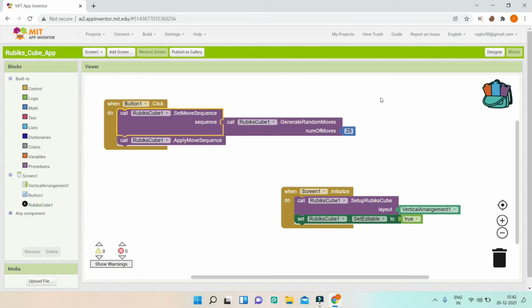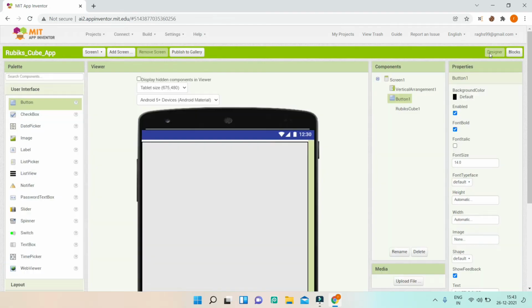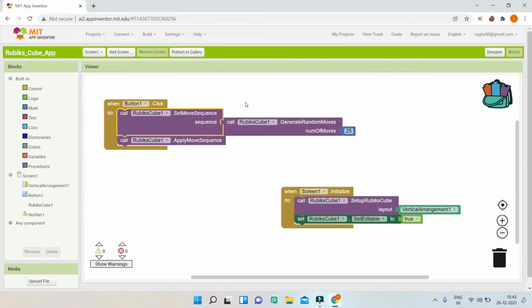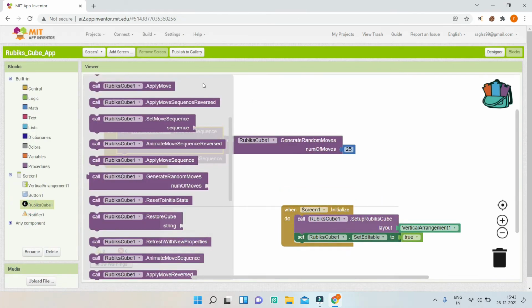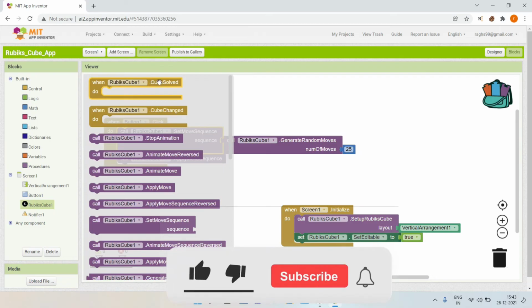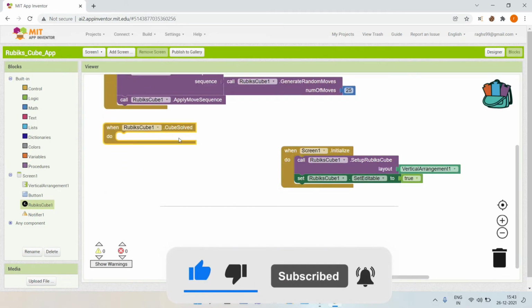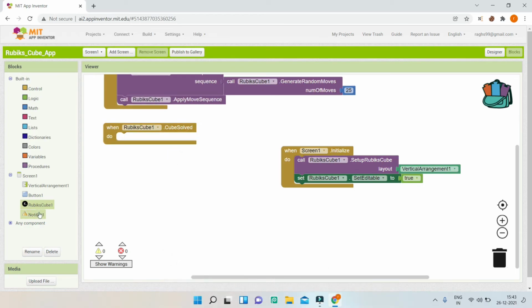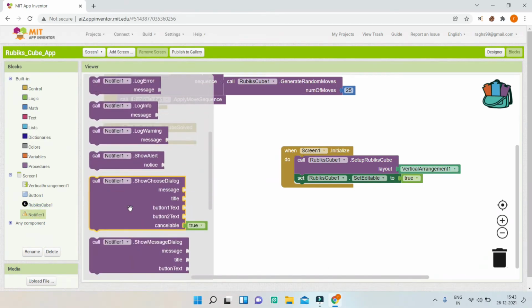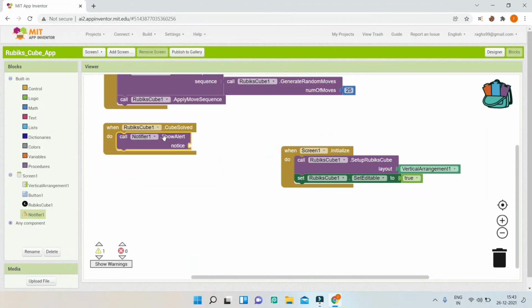After the cube is solved, it needs to notify the user that it is solved. For that, we are going to use the notifier component. So let's bring it in like this. And now in the block section, let's go to this extension and bring in this event, when Rubik's Cube 1.cube solved, which means that the cube is solved. So after it is solved, we are going to show a notification. So let's bring in this show alert block, and then the notice is going to be Rubik's Cube is solved, or anything you want. So I'll put cube is solved.